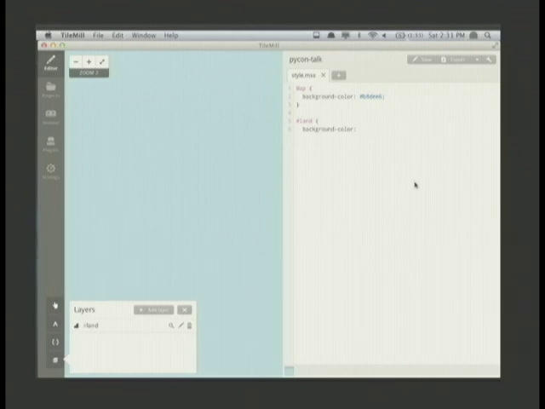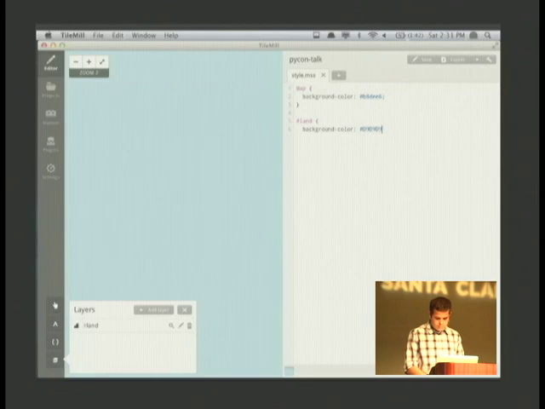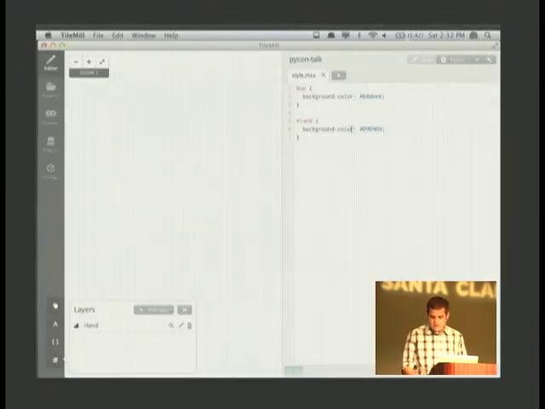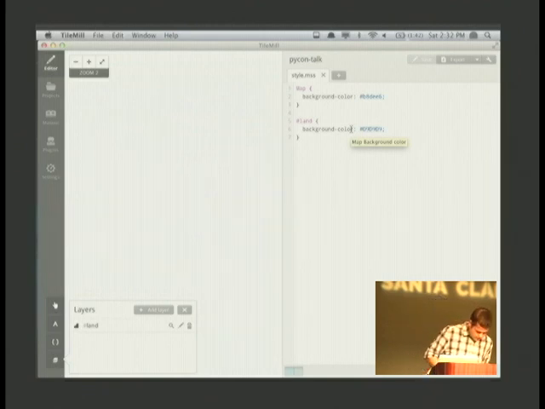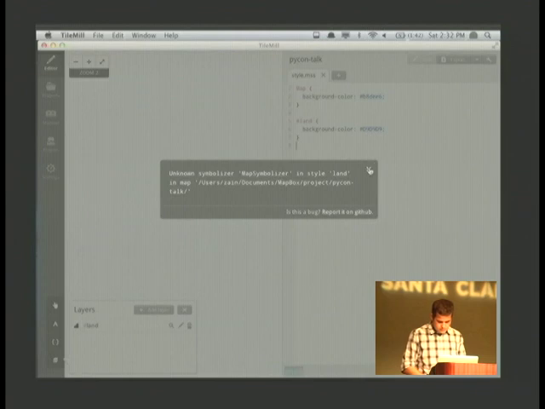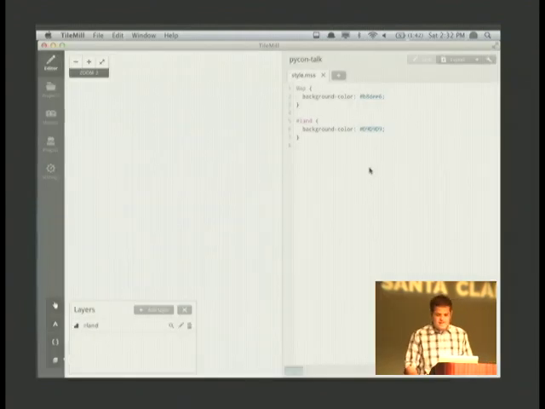I wish I could make this bigger. Apparently I cannot. All right, so for those who can see this, this is a language that looks a lot like CSS. Let me figure out what that error was real quick. All right, well, I won't stick on that.